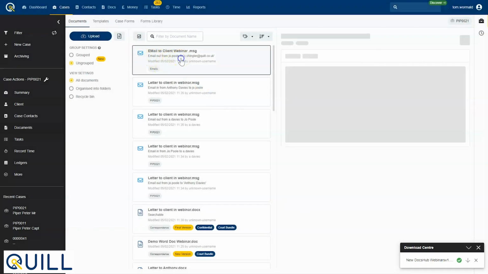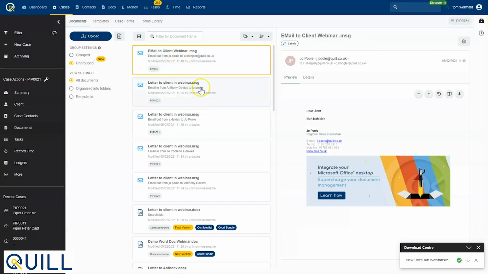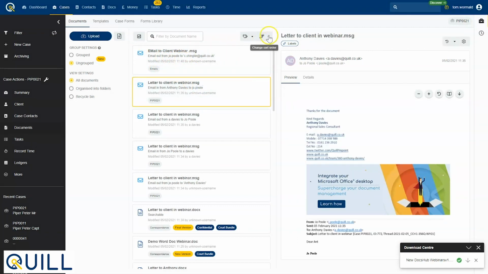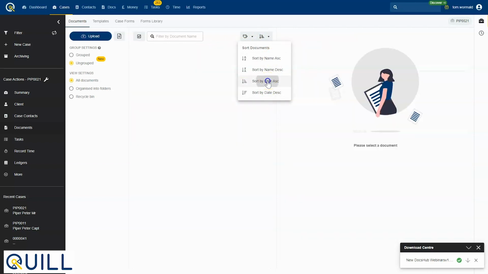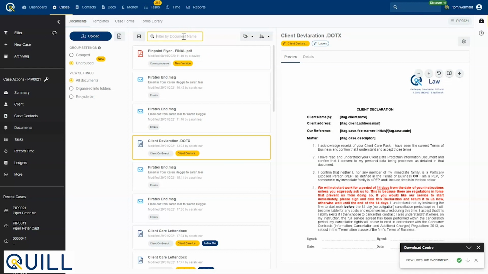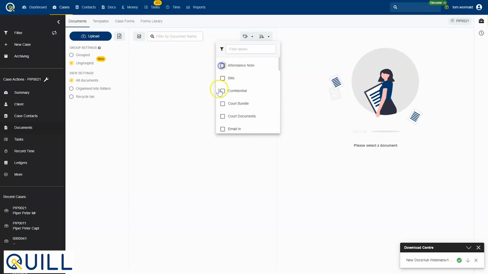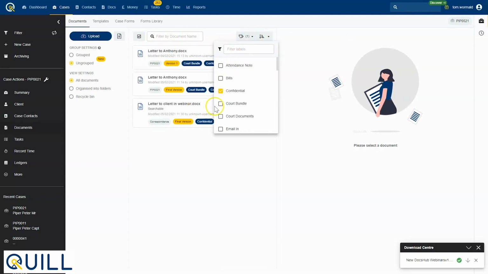You will then see that the emails are unthreaded and are single items, which means that you are then able to sort by name or date and view the individual items. Again, you can search for the documents in the search box at the top. You can use the filter by label options and select the relevant label.